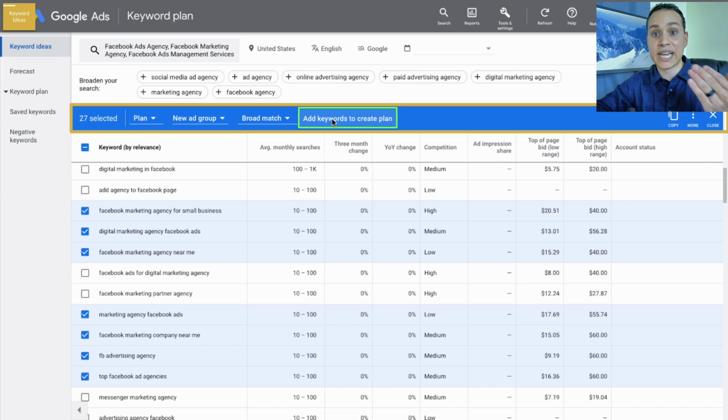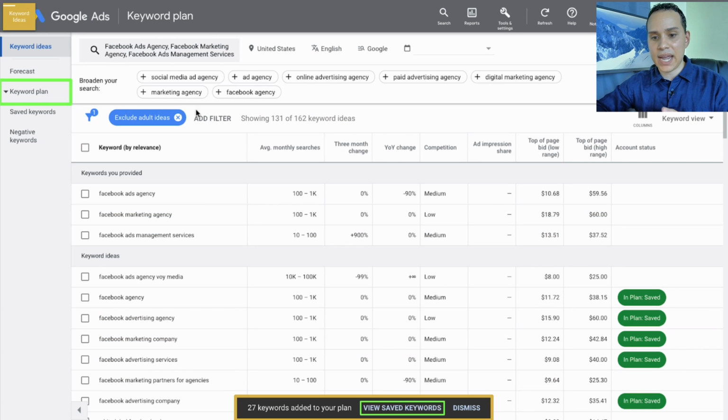I'll show you how to download all these keywords and properly organize them because it's going to be a lot easier just using a basic spreadsheet, even if you hate Excel or Google Sheets or whatever spreadsheet application you like to use. It'll be a lot easier than using the interface. So we'll go ahead and click on add keywords to create our plan. And then we can click on keyword plan on the left-hand side to check out our keywords that we've added, or we can go ahead and click on view saved keywords down here. Now you'll see the account status, it's now told us that it's in our plan.